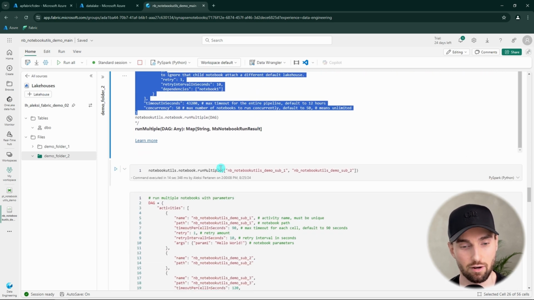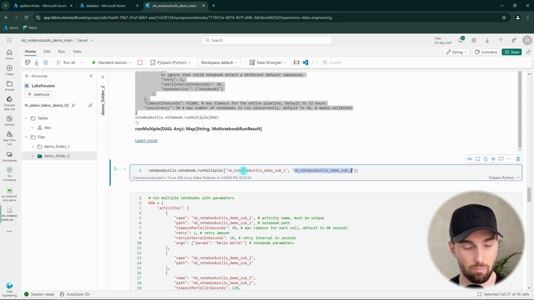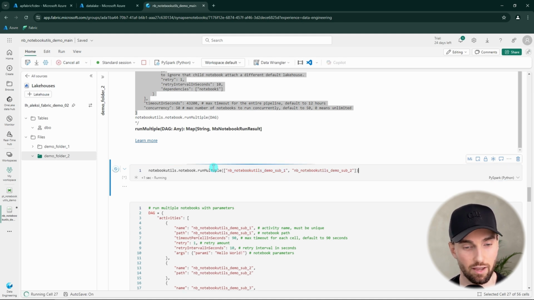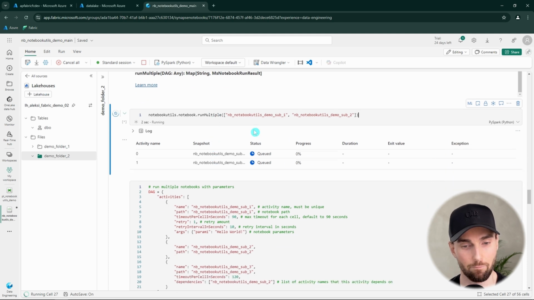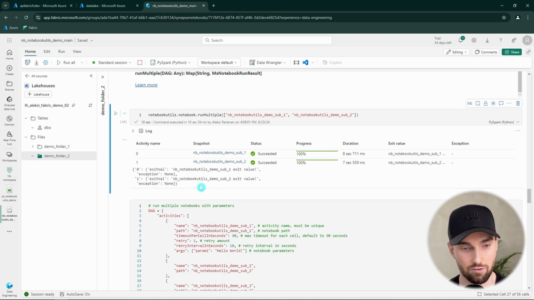Let's first demonstrate this simple way of running two notebooks using this array. So basically as a parameter, we just define an array of notebooks or notebook paths that we want to run, and then we just run the run multiple command. And now it will kickstart those notebook runs that should finish very fast, since I don't have much happening in these notebooks. Now they have succeeded, and we can see that both of those notebooks had these exit values that are also brought to this top level notebook.